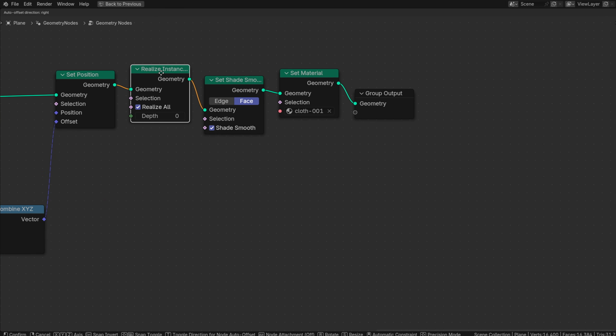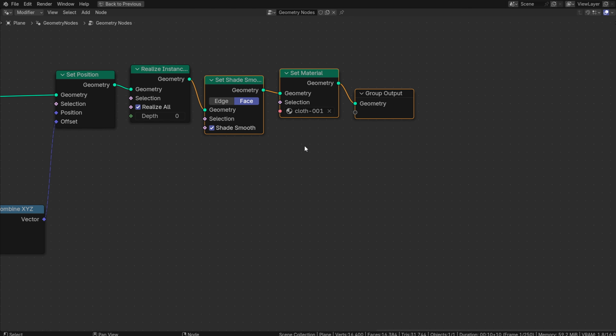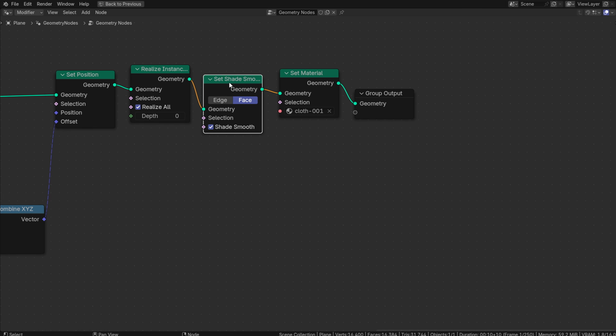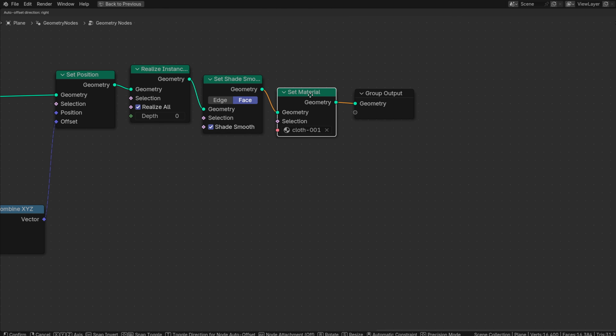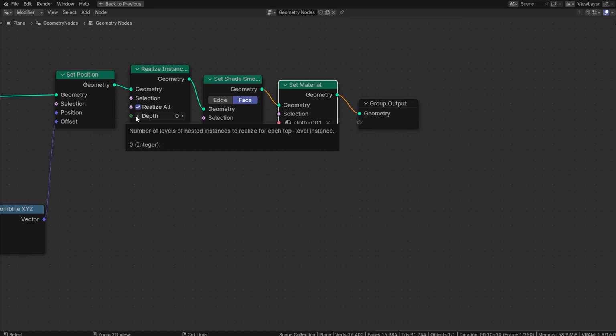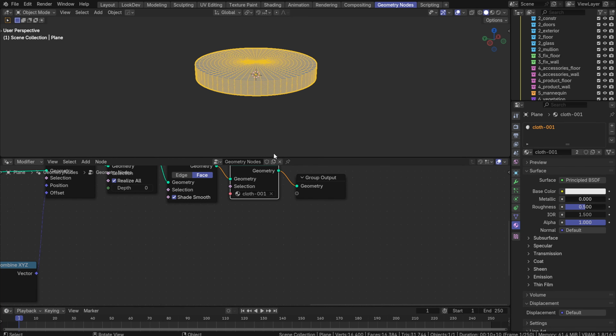And then we got to realize instance nodes so that we can tell Blender that, hey, these are instances. Please read this as geometry. Then we got to set shade smooth, control the normals smoothing of our geometry so it doesn't look faceted. And then we got to set material node to add materials. Okay, so because you cannot just drop a material on, you have to use a set material node to add a material to your geometry nodes. All right, so that's everything. So that's our setup.